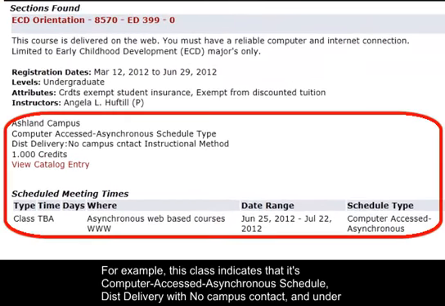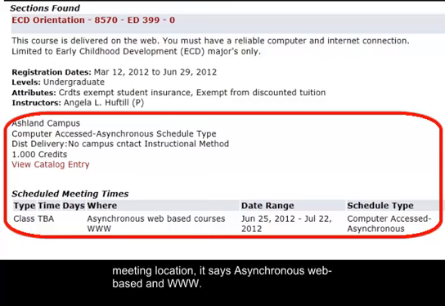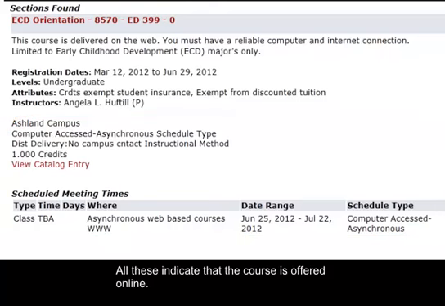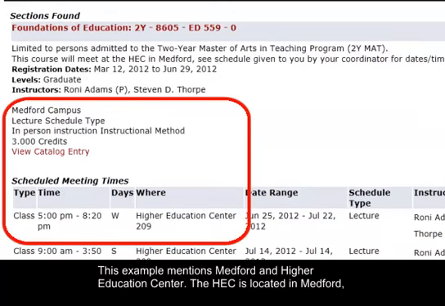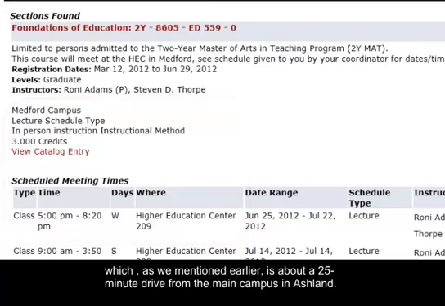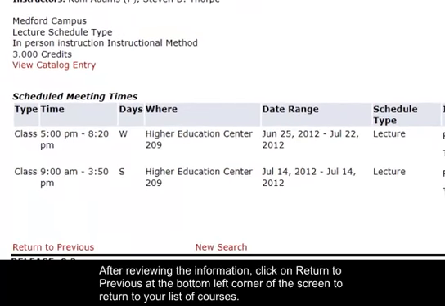For example, this class indicates that it's computer-accessed asynchronous schedule, distance delivery with no campus contact, and under meeting location, it says asynchronous web-based course and www. All these indicate that the course is offered online. This example mentions Medford and Higher Education Center. The HEC is located in Medford, which, as we mentioned earlier, is about a 25-minute drive from the Ashland campus. After reviewing this information, click on Return to Previous at the bottom left corner of the screen to return to your list of courses.